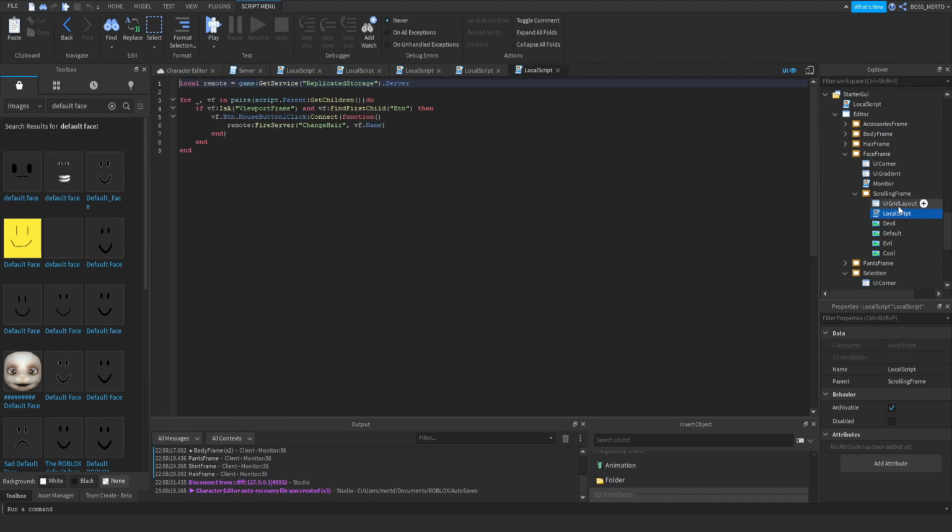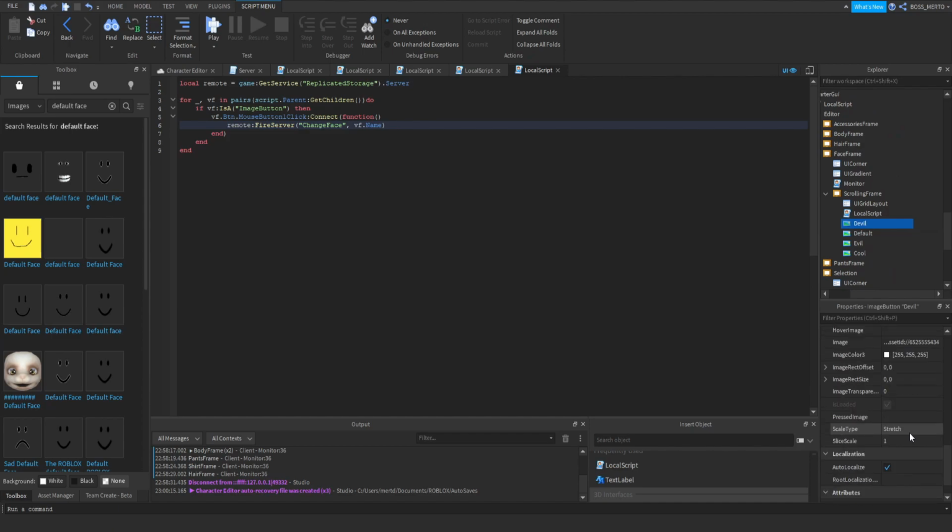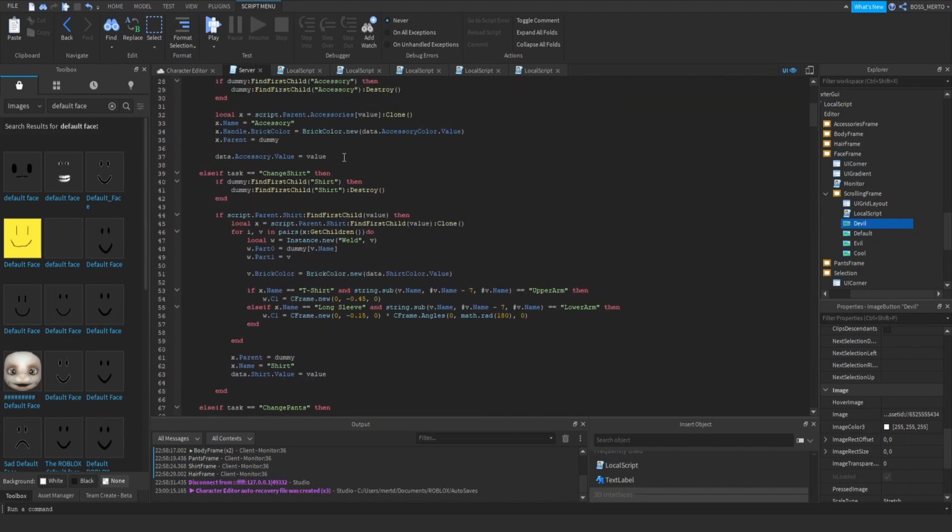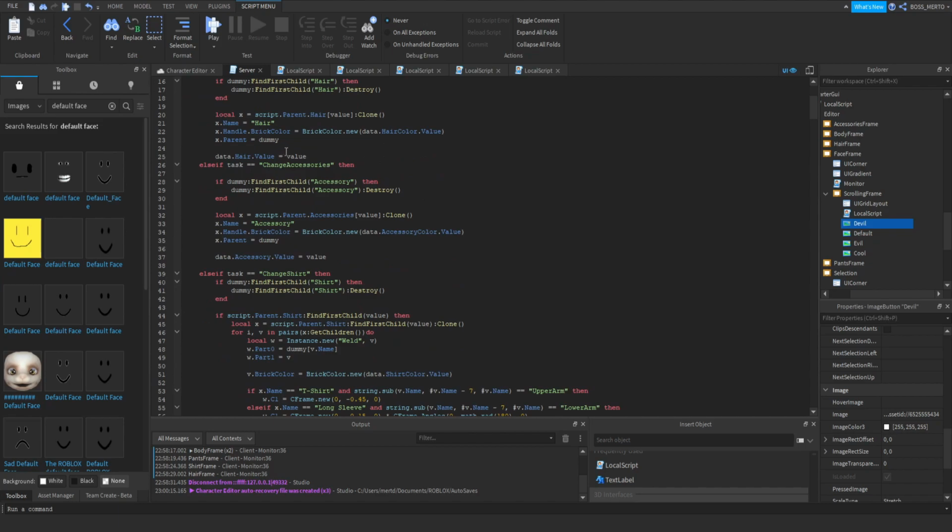Okay, now right here in this script, if there's a viewport frame, we need to delete this. So if one of those components is an image button, then you can click on it. Clicking on it results in a file server, which has the task change face and which transmits this image here. BF image.